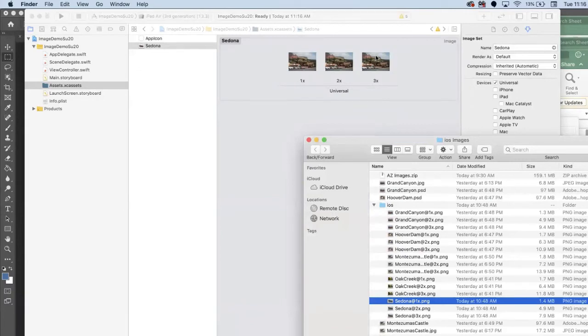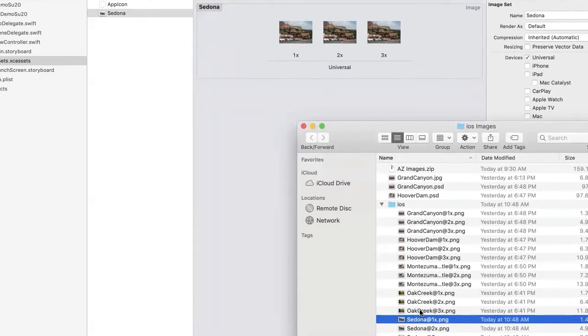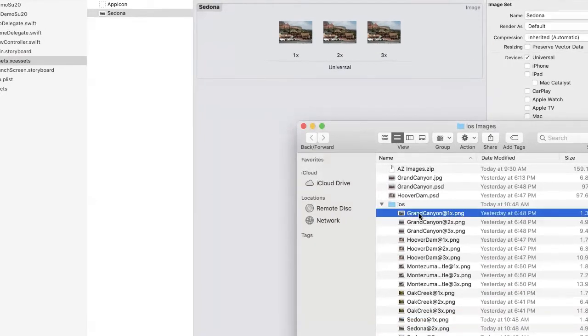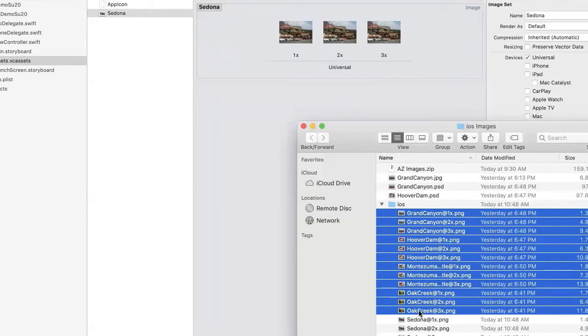Now it's quite possible that you would create an application that might have 100 images or 1,000 images. Can you imagine having to drag 3,000 copies of your images into these assets? Used to be that way. Now, though, I'm going to show you a shortcut. So we got Sedona in there, and I could do the same thing for the Grand Canyon, the Hoover Dam, the Montezuma, and the Oak Creek. Instead, I'm going to select my Grand Canyon, hold down the Shift key, and click Oak Creek to select all those files.